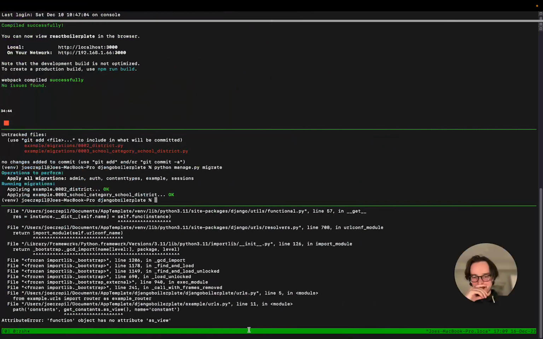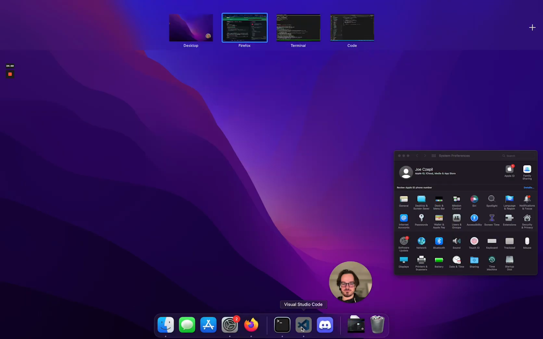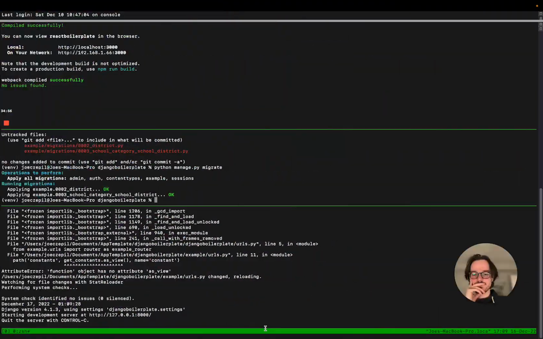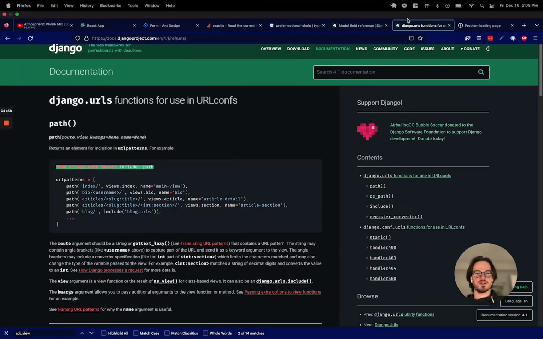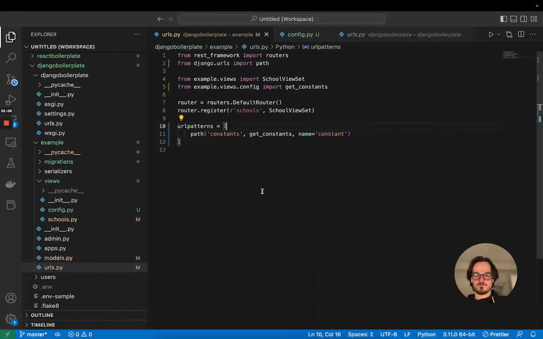All right, is our backend running? Function has no attribute as view. That adds up. I think you can just do that. Backend is running. If we go to localhost 8000, API/constants, it doesn't exist.